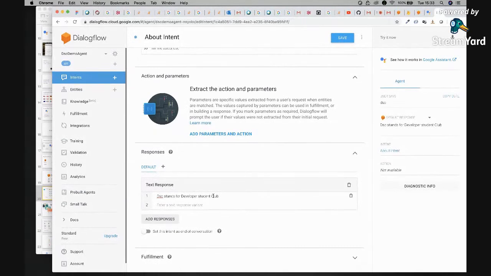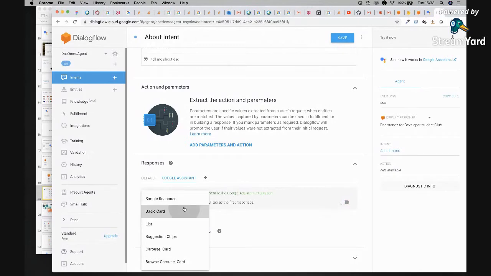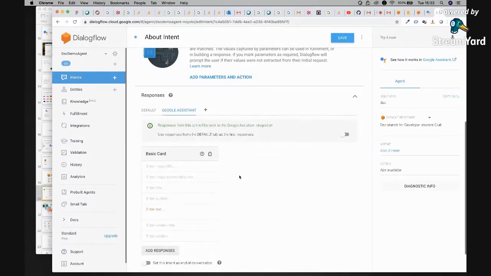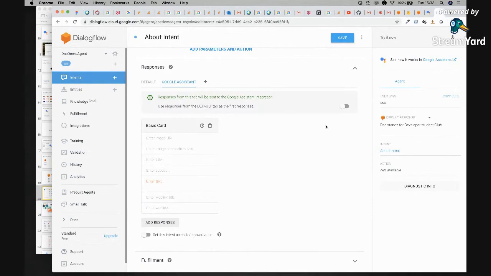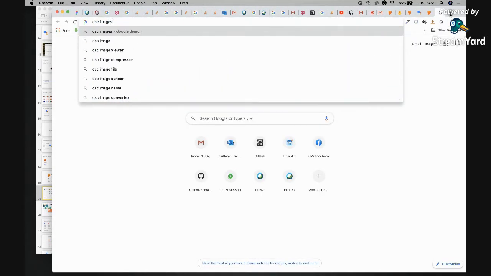And this is the text response. Now what if I want to display a card kind of thing? So let's enable this one. Okay, let's try to create a basic card. The very first thing it is asking for is an image. So let's add an image.